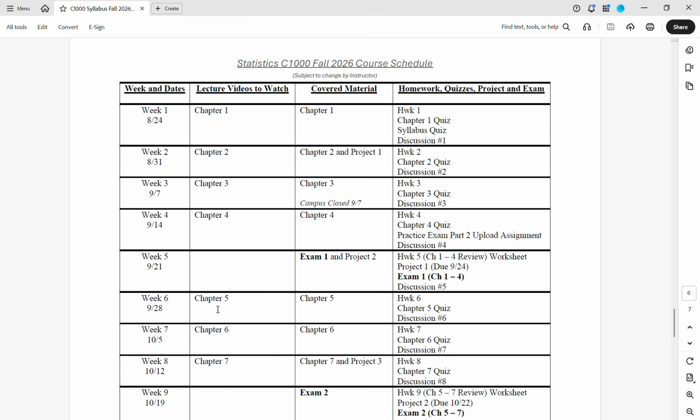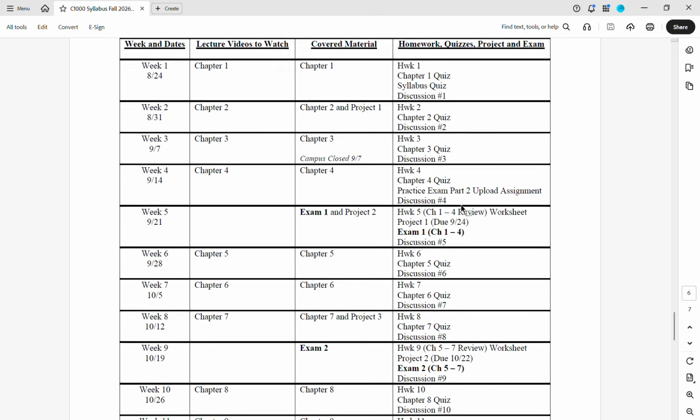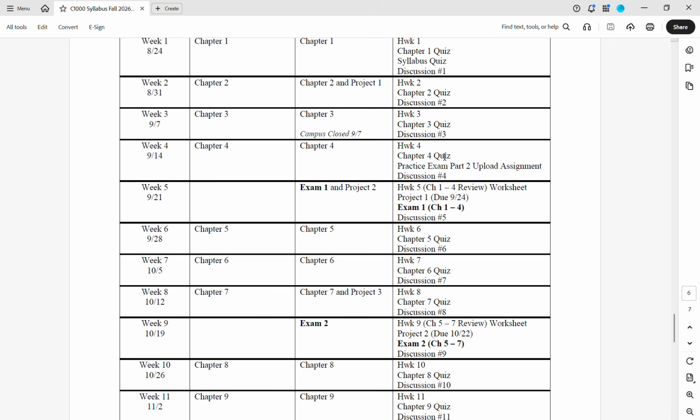And then the last column is a really important one. This is going to be your homework, quizzes, projects, and exams. You'll notice that on here, you'll have homework, you'll have quizzes listed, and you'll also have discussions. It's very much similar for every single week with a few differences, such as down here on week 4, you'll notice that there is a practice exam part 2 upload assignment. This is to get us used to how to upload our exam part 2.